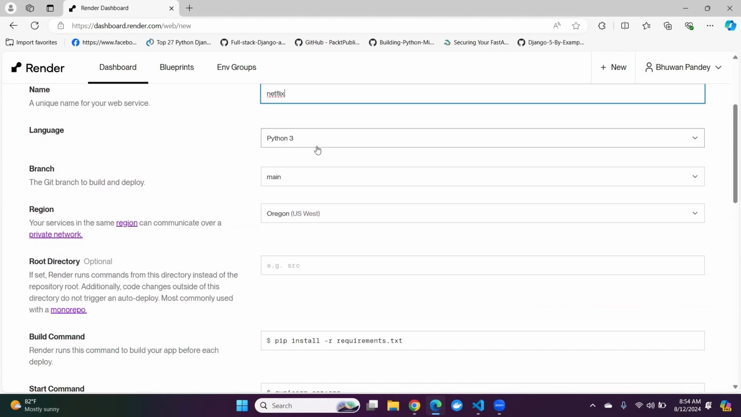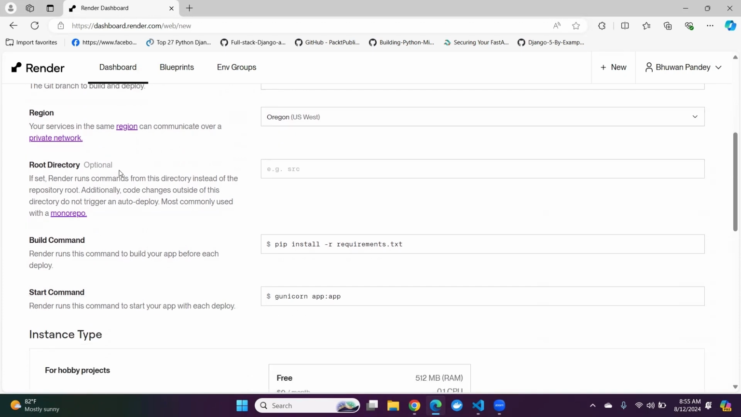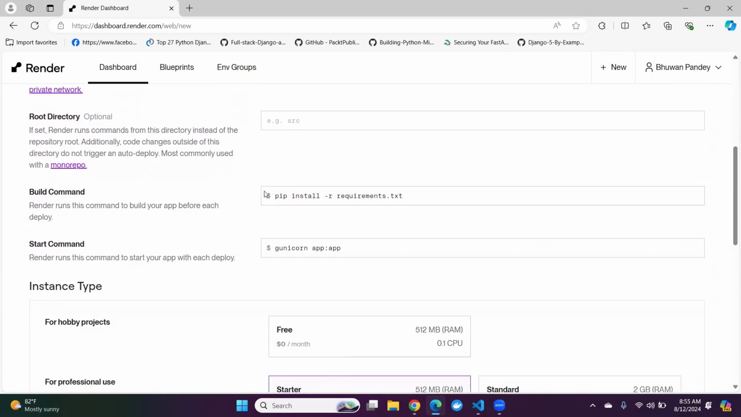The language we use is Python 3, and it's going to deploy the main branch of that repository. So by default it's main, and the region and root directory are also default. Leave them as they are. Now the build command. In the build command, it is pip install -r requirements.txt. It's going to execute this command for the requirements.txt.